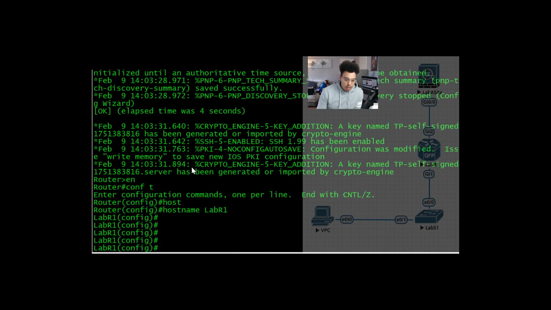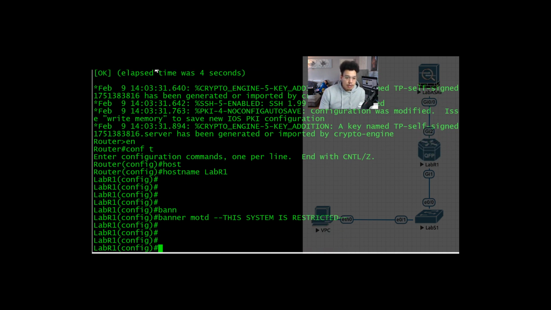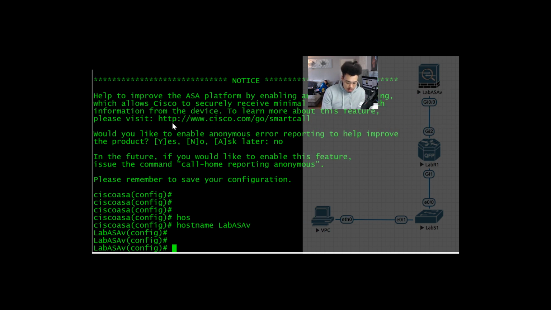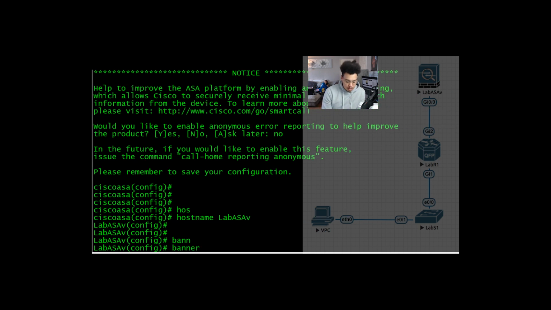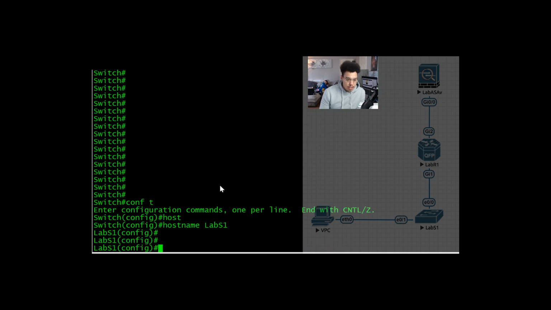So let's give lab router 1 a banner. Banner MOTD, and we'll just put this system is restricted. Before I press enter, we'll just copy that, and then we'll do the same there for the ASA, and then we'll also do the same for the switch.